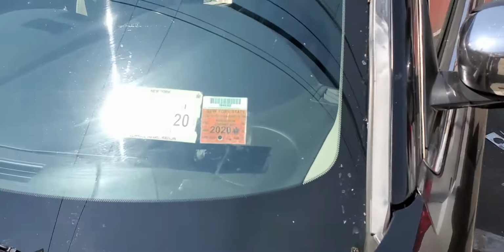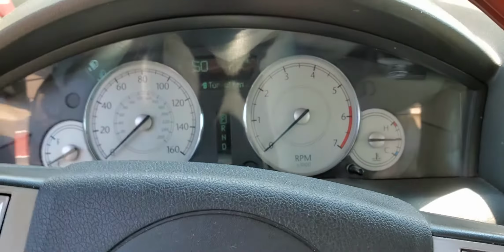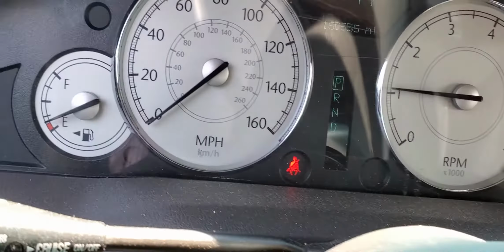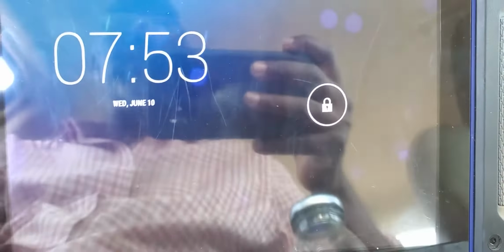This is a Chrysler 2005. Our problem here is the gauge control module. When I start the car, you see the gauge stay here. And we say, let us go and look for some diagnosis.